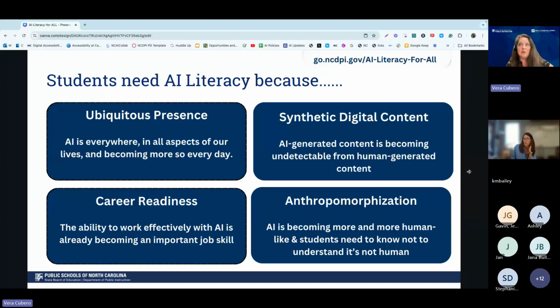And so to do that, there are four main reasons that I feel like our students need it this year, especially our high school students. The first is that it is a ubiquitous presence, meaning that AI is everywhere. If you're in technology, and probably even if you're not, you're noticing that all the teacher tools you've always had, all of a sudden they have AI in them. That's whether it is something like Gmail or even Google products now.